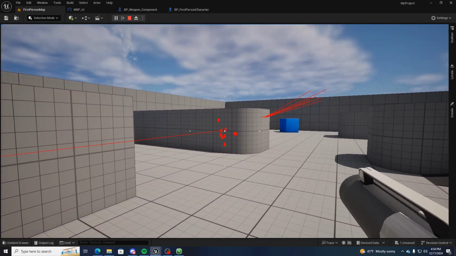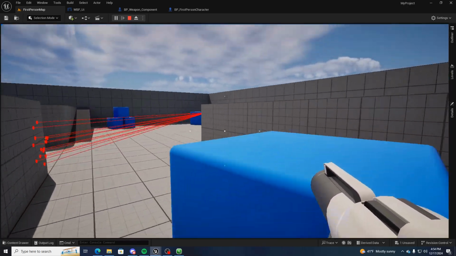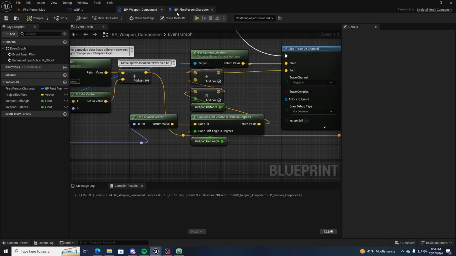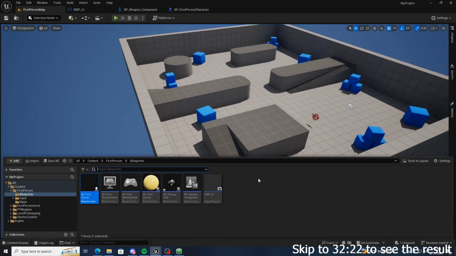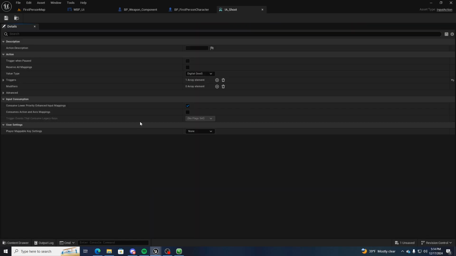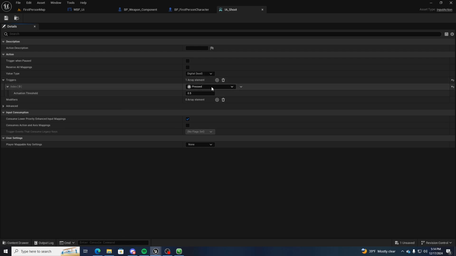But as you might notice, right now it doesn't dynamically change, and that's because on my system I haven't set up a function to dynamically change the spread. So let's go ahead and do that just as a quick example. What I'm going to do on my end is open up my input system, input actions. We have input shoot, and I'm going to quickly remove the trigger that requires it to be pressed, because I want this to be constantly firing.